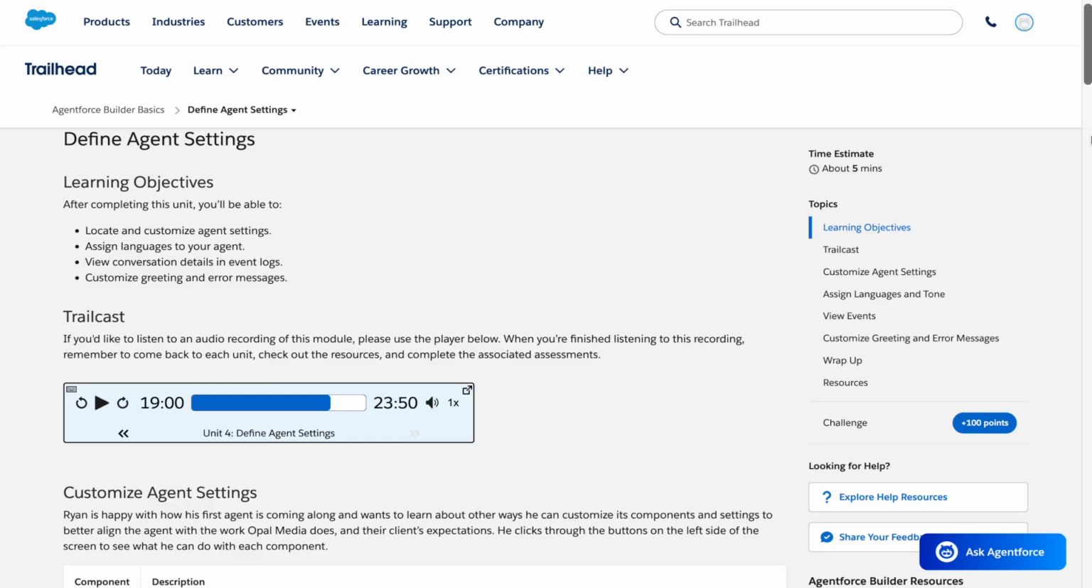Define agent settings. Learning objectives. After completing this unit, you'll be able to locate and customize agent settings, assign languages to your agent, view conversation details in event logs, customize greeting and error messages.